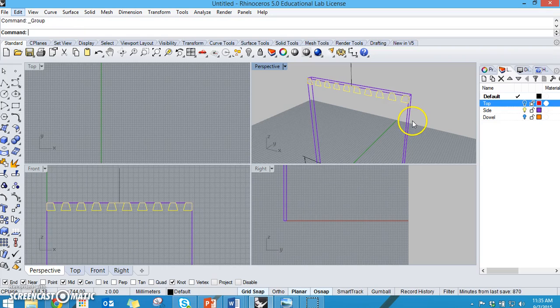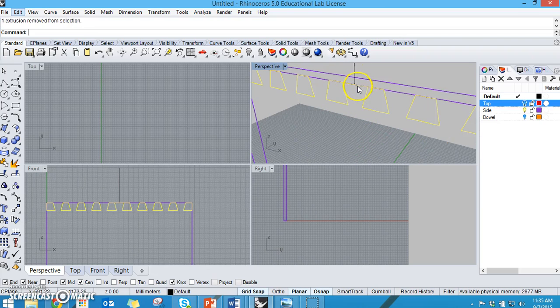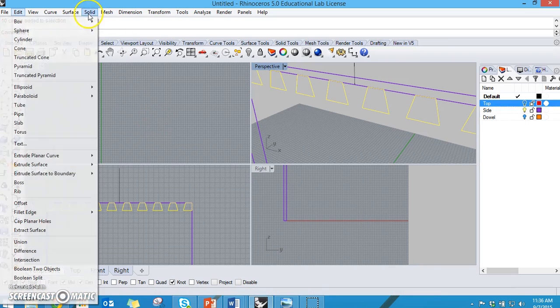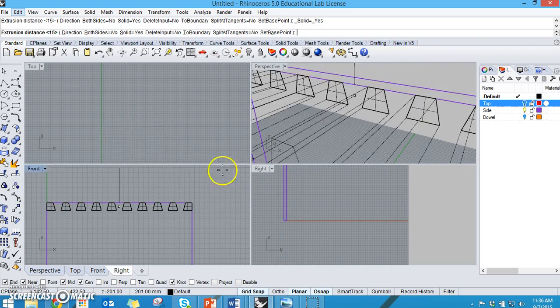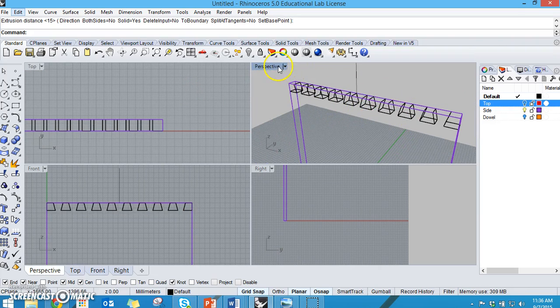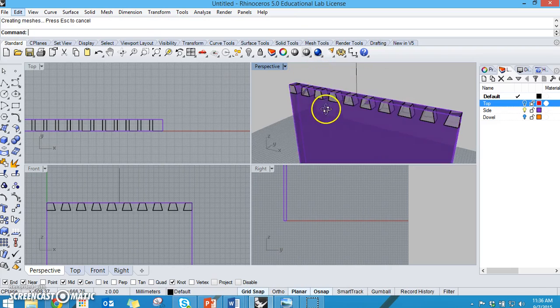Okay, group them up so it's easier for you. Group them up. You don't need this, you can delete. Right, solid. Extend planar curve, straight. So it's 15. Either you can type 15 or snap to end. Next, let's try ghosted view.